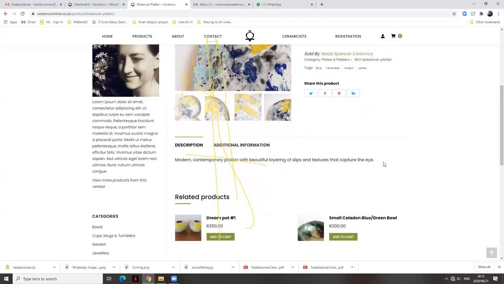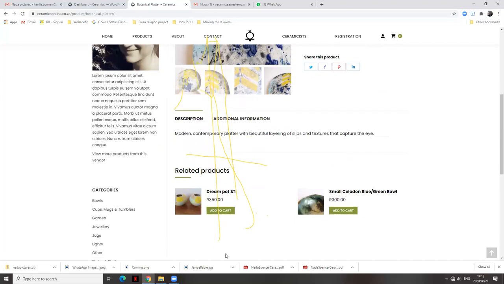Over here is where you actually see the description of the product. So the modern contemporary platter with beautiful layering of slips and textures. And at the bottom here, you can see related products. So you can see dream pot, and you can see a Celadon bowl over here.